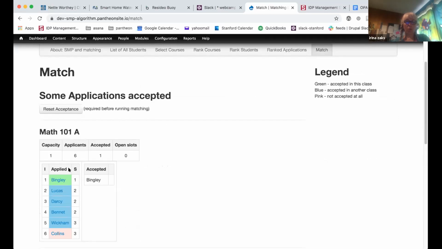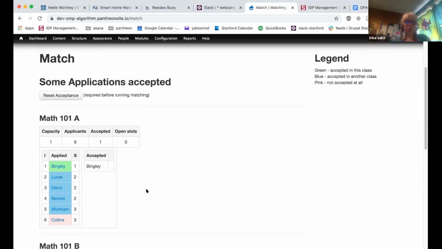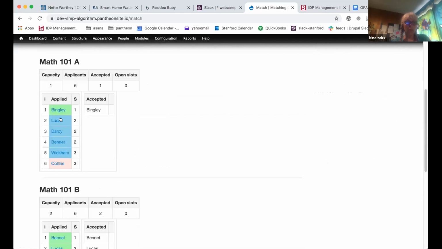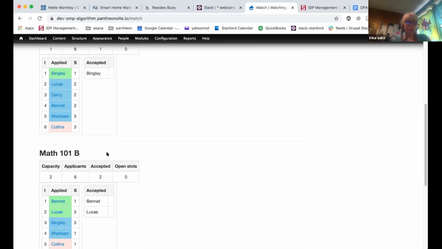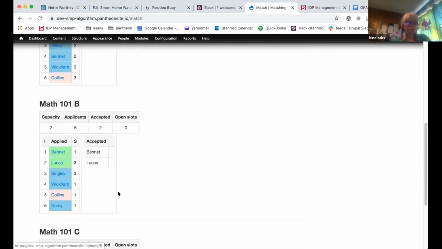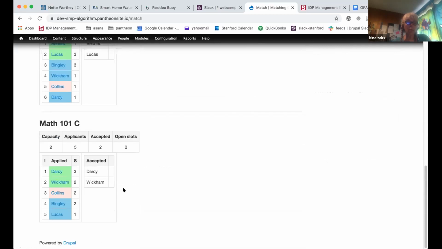We also do color coding, so now you can see that out of 6 students that applied to class 101, this one was accepted into this class. These are people who were accepted in at least one of the classes. And unfortunately, Collins was not accepted to any of the classes because there are only 6 slots and 7 students.